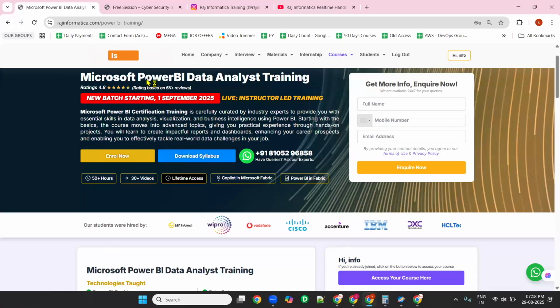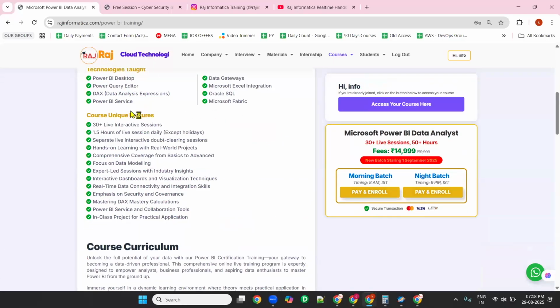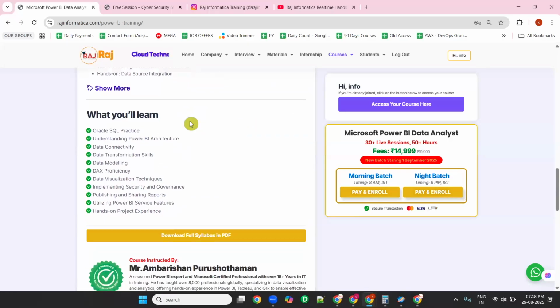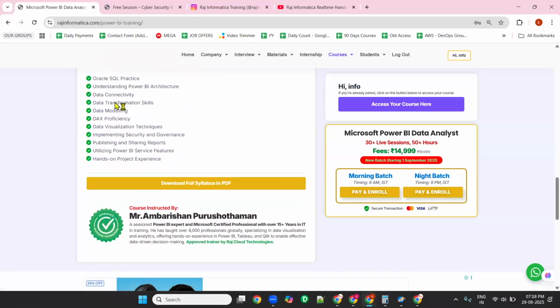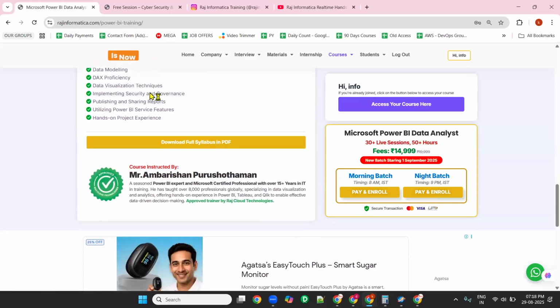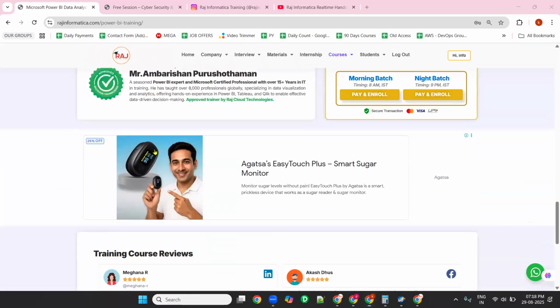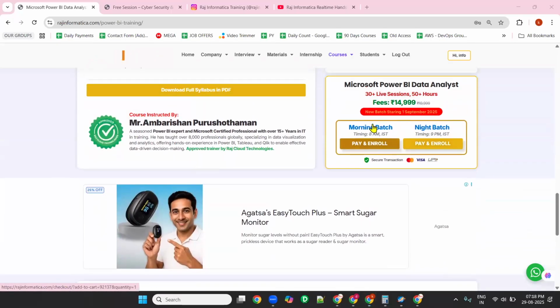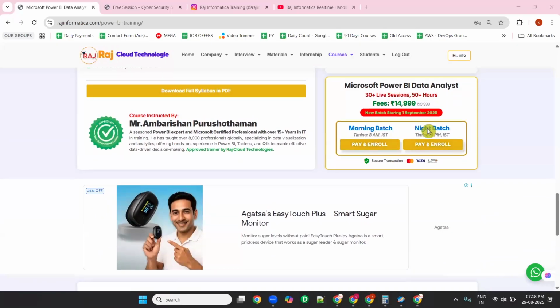Today is the introduction class. You can see here what technologies we are going to teach, the unique features of this program, the course curriculum, each and everything, what you will be ready to do at the end of the program, and about your instructor. Everything is clearly mentioned on this page, along with the timings of the batch. We have two batches.